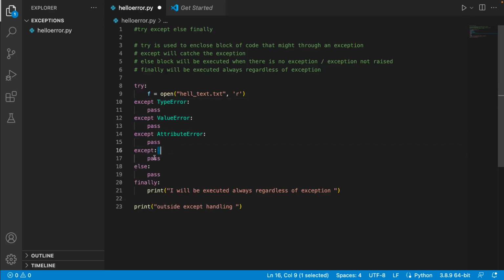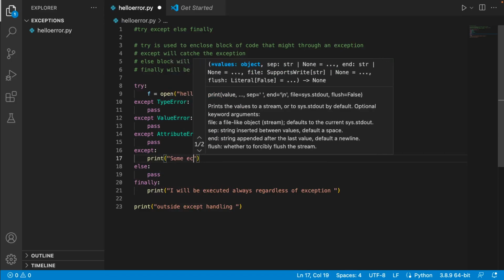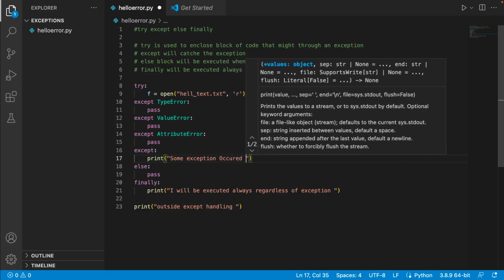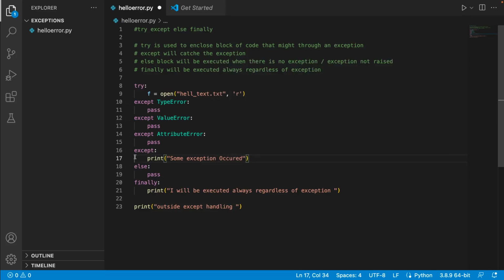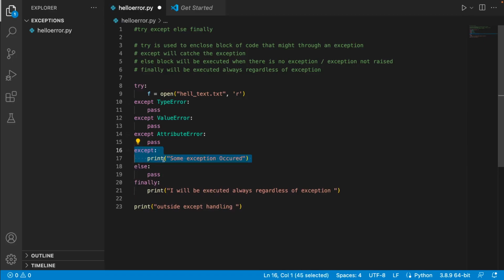So I'm printing some exception occurred. Why some exception occurred? Because I don't know what exception occurred, since this is a generic exception block, and this is executed regardless of what kind of exception is raised. That particular exception is not handled. Finally, if this code is present, this is totally optional. But if it is present, it's like a garbage, everything is thrown into this except block, if that particular exception is not handled with a specific except block.